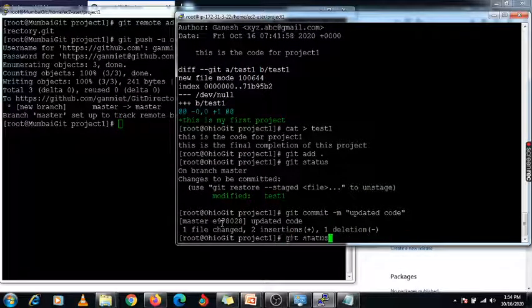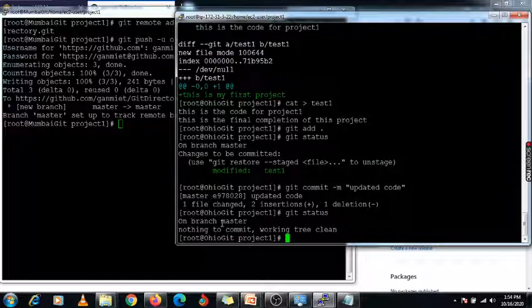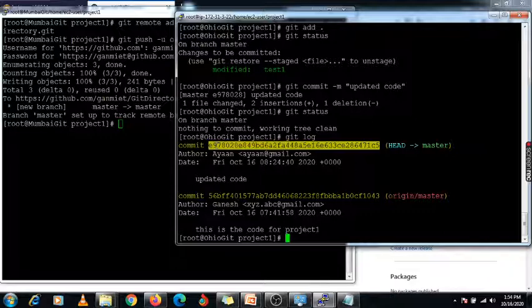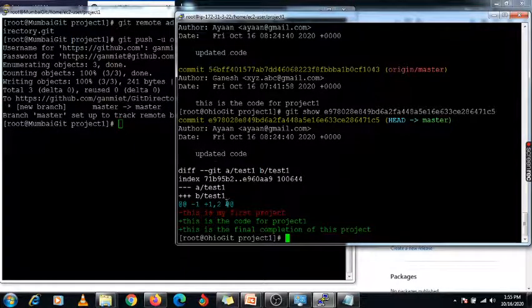You can check it again with the git status command. There is nothing pending in the master branch. Now you need to use the git log command. So another commit id is created, right? This is my author, Ganesh, updated code. This is my id. You can check it using git show and this is my commit id. Whatever changes you have made inside it, you can check it.